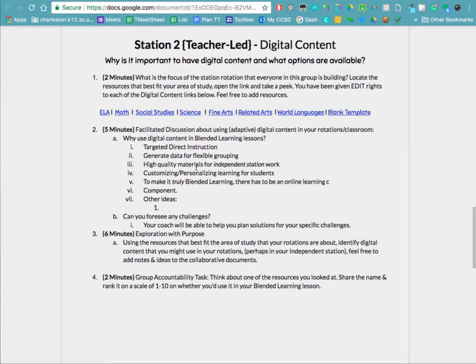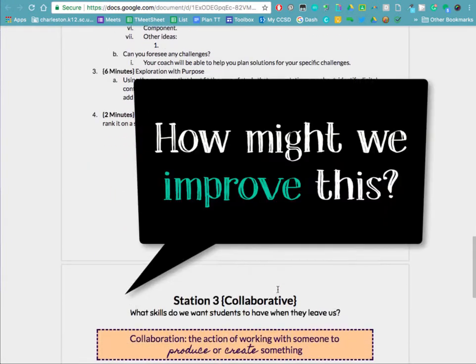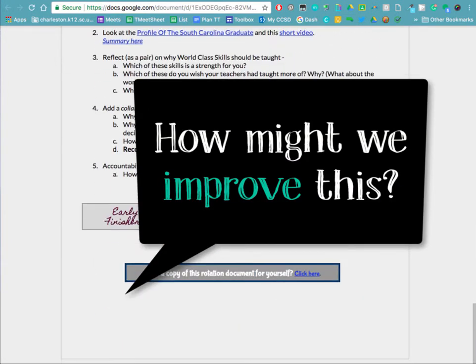So have them really with the frame of mind for looking at these and thinking about the rotation that they're going to build. You can see at the end there's a group accountability task. So this is all verbal. They're going to share something out. All right, so let's not spend too much time on the rotations because they can read it.